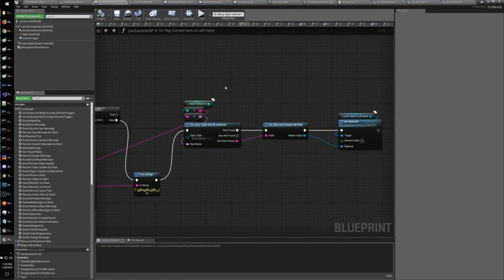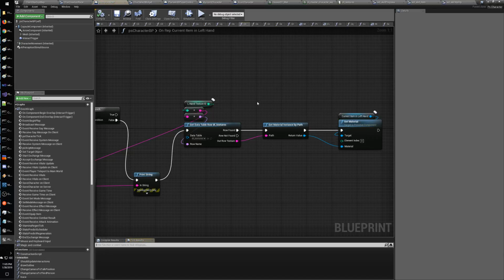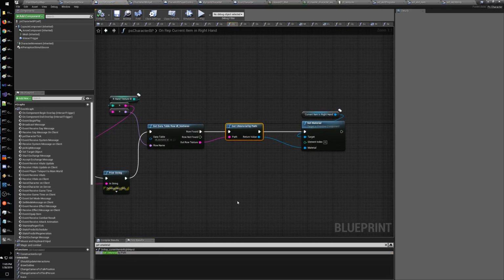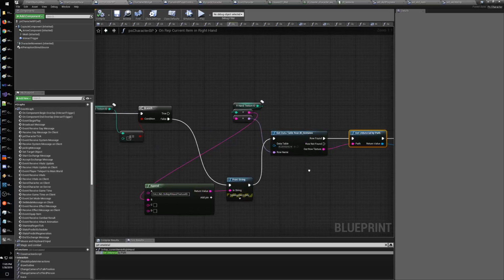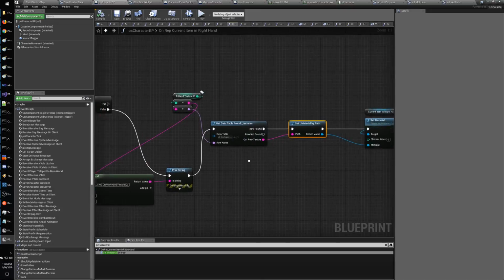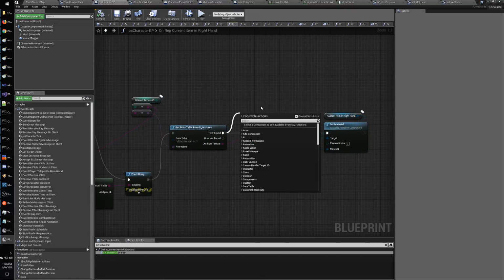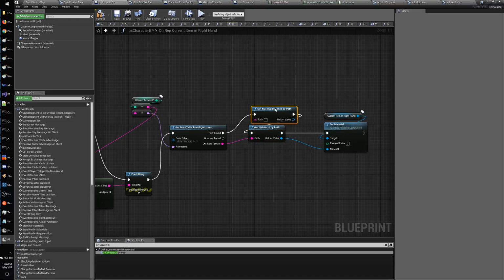But then there are also the items on the ground. Let me just search something. Get material. If I search get material, what the hell? Because there is the right hand, I did the left hand. Okay, so yeah. Get material instance by path.